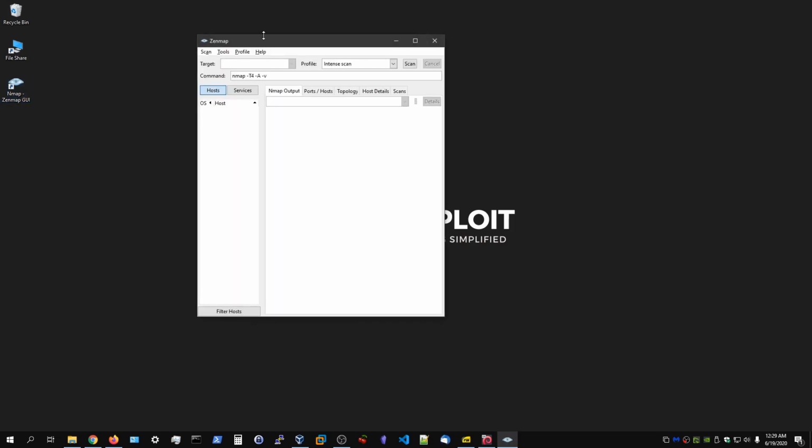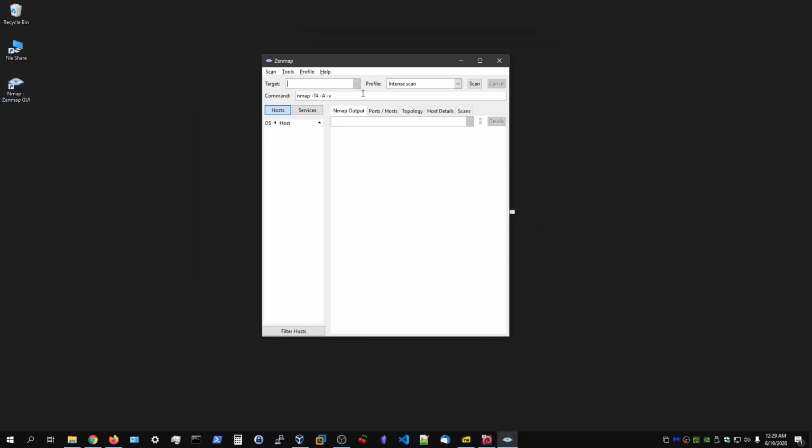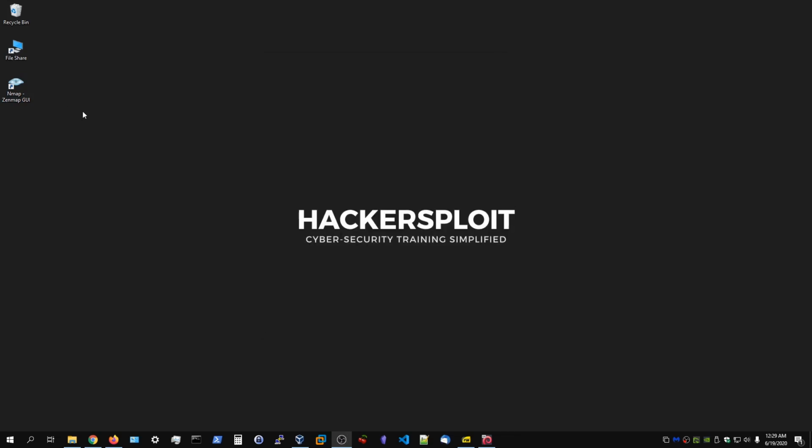The nmap GUI, or the nmap front end or graphical user interface, will have a shortcut on your desktop, and you can click on that, and there we are. We now have nmap set up, and you can immediately start performing your scans. So that's how easy it is to install nmap and the GUI on Windows.